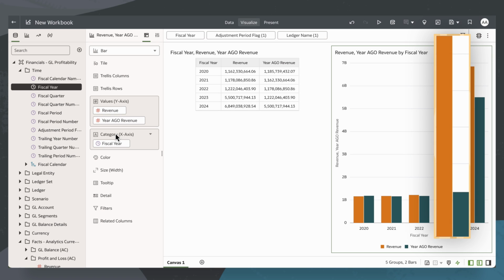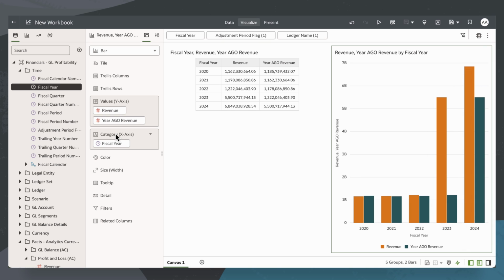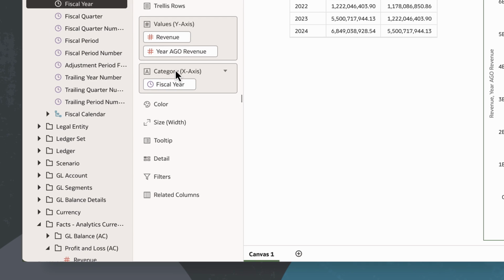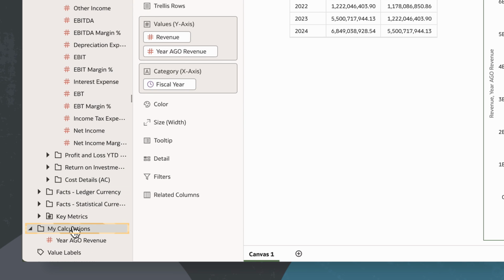Now I clearly see the revenue from 2023 is significantly higher than the revenue from the previous year, but I need to know how much bigger it is in relative and percentage terms. To assess the year-over-year revenue performance, I'll create 2 additional calculations.